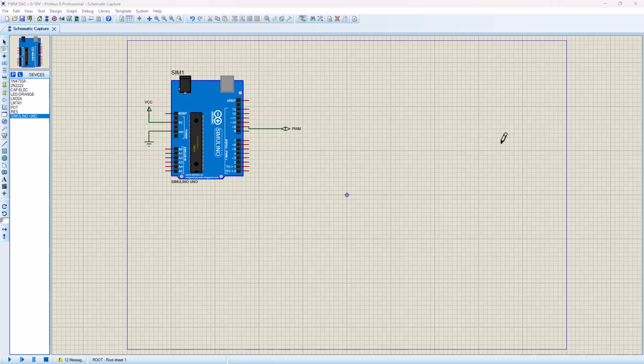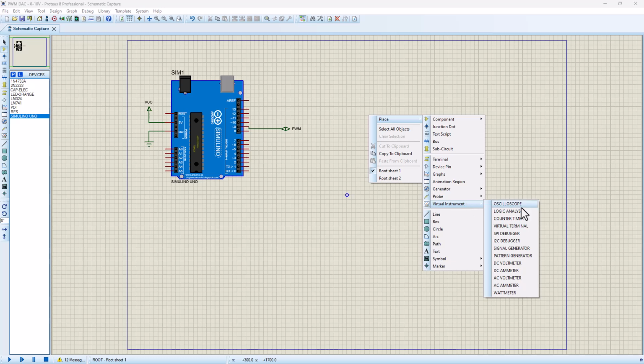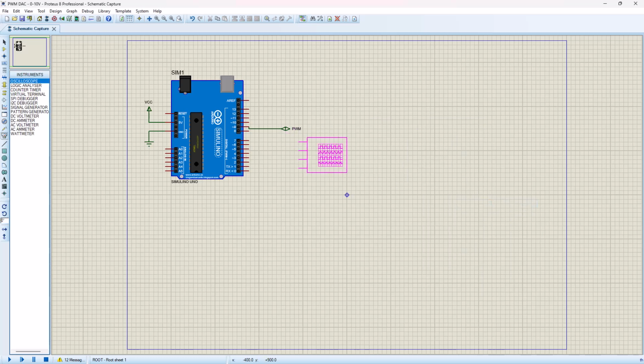Okay. Next, we need to connect the oscilloscope so that we can view our PWM signal. To do that, right click, place virtual instrument oscilloscope, and we're going to place it right here. Then we're gonna connect the PWM output here to channel A, which is the yellow signal. Great. Now, if we run this, we're gonna get an error because there is no code yet.